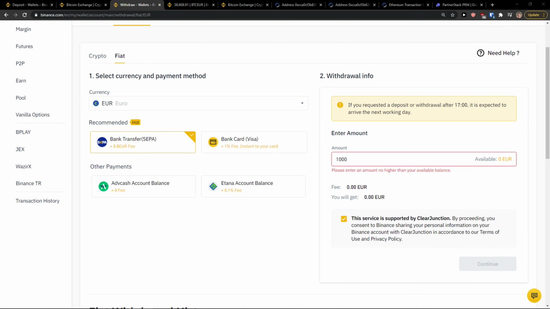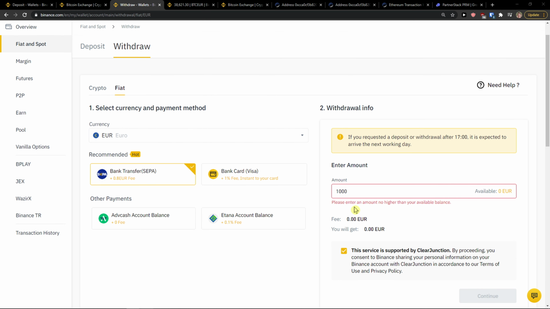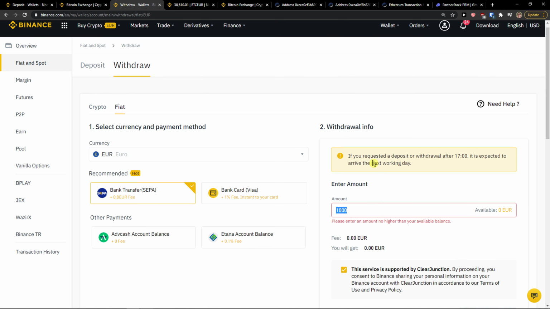But you want to have your bank account directly connected to your Binance account, and this is pretty much how you do it.